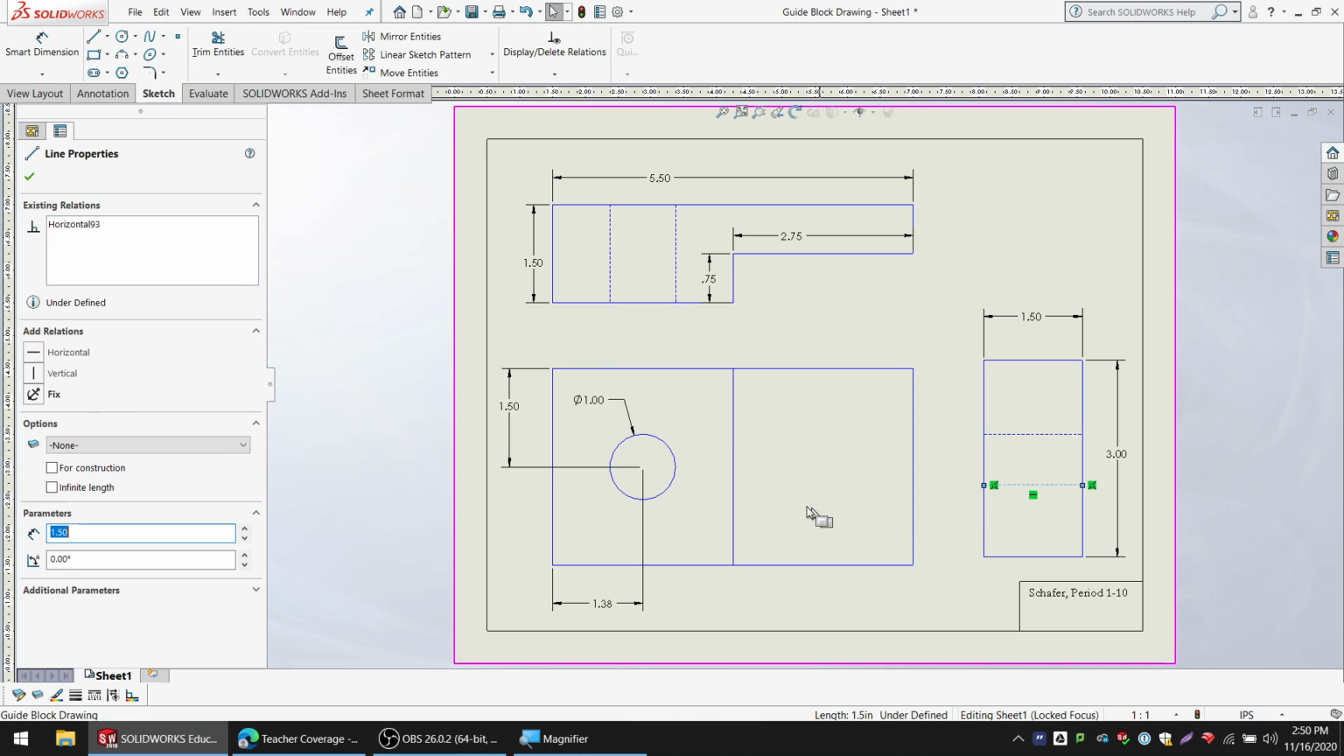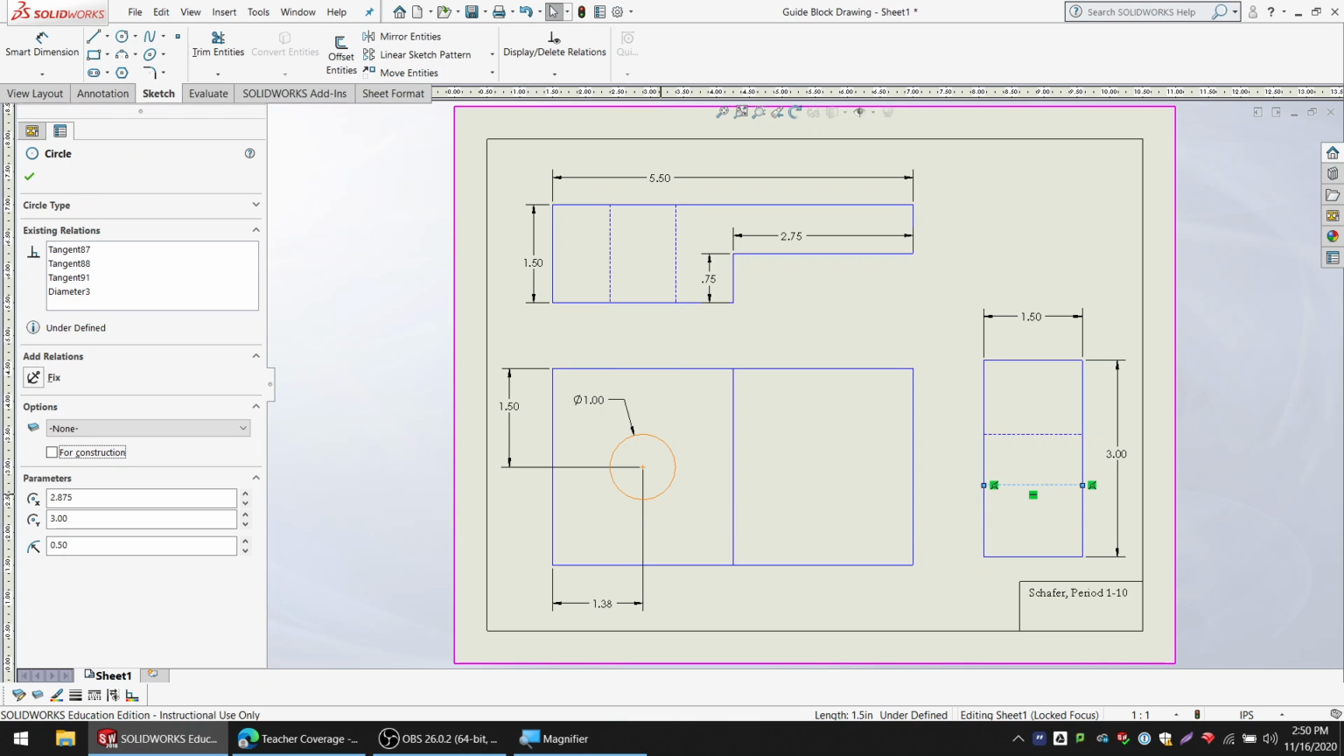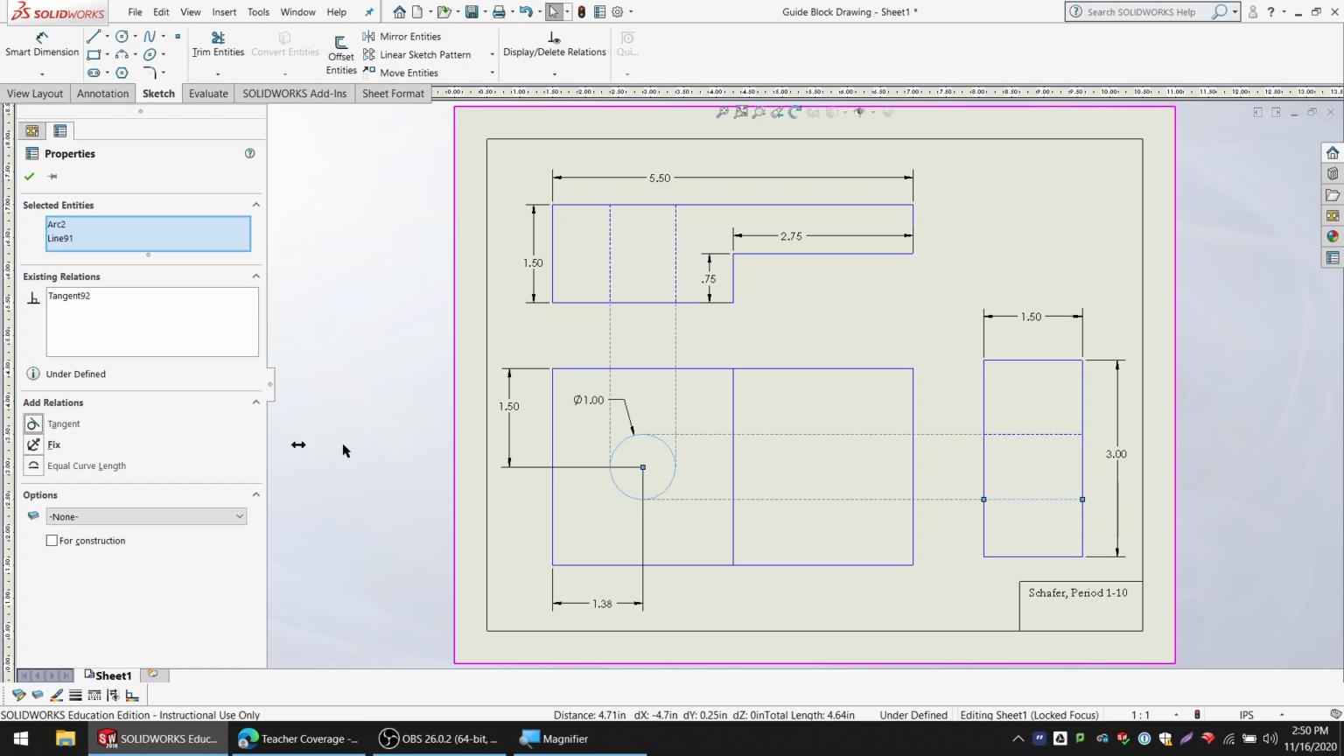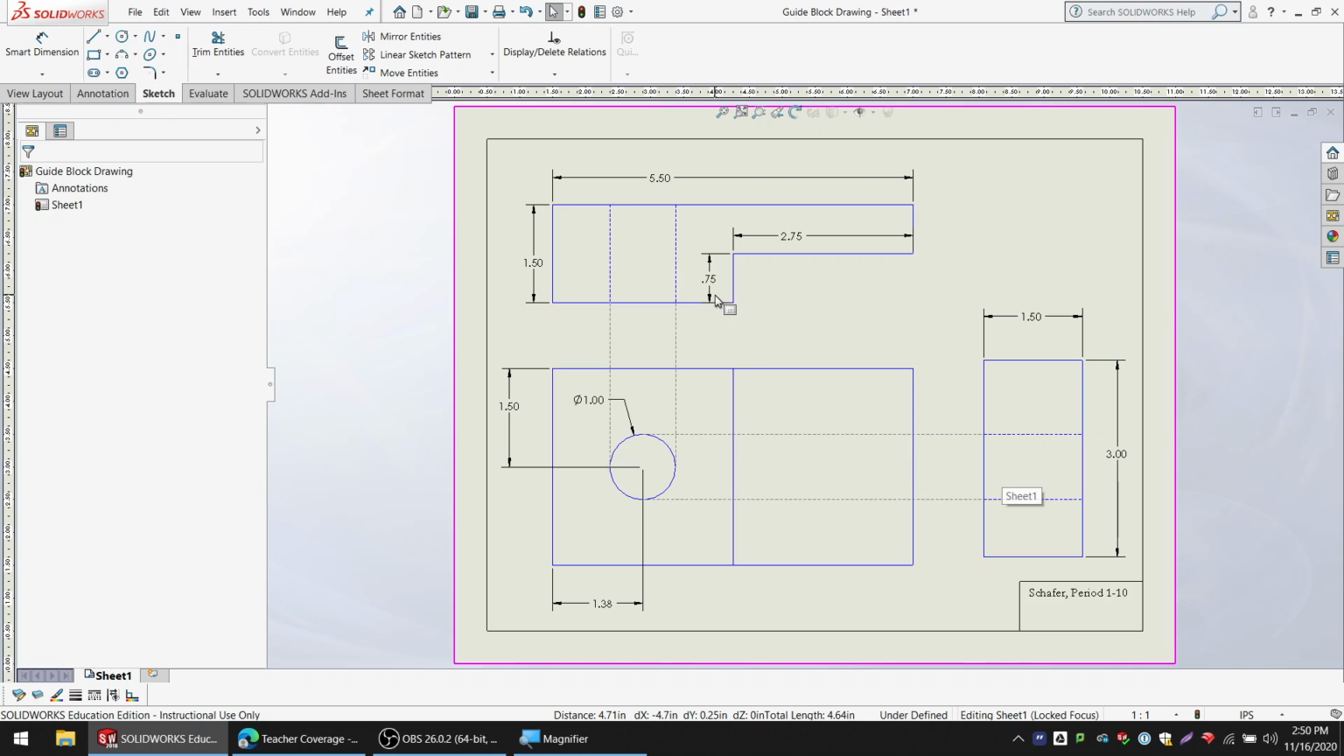Same thing with the bottom one. Click the line, hold shift, click the circle, and make that tangent. Then once you have all four of those put into place, you're showing that the circle cuts all the way through each of the top view and the side view. Alright, that was a quick video showing you how to use hidden lines in 2D drawings.